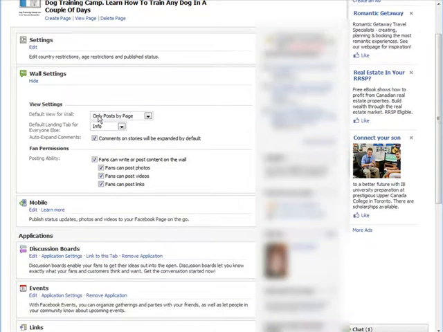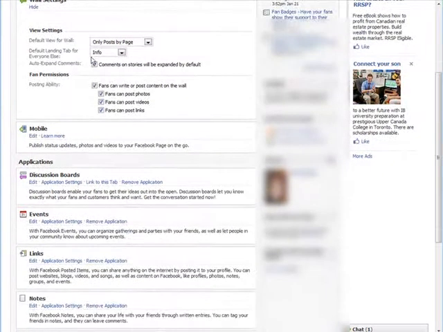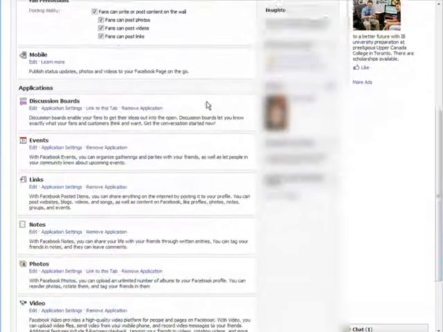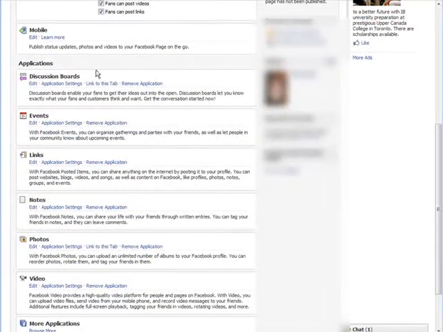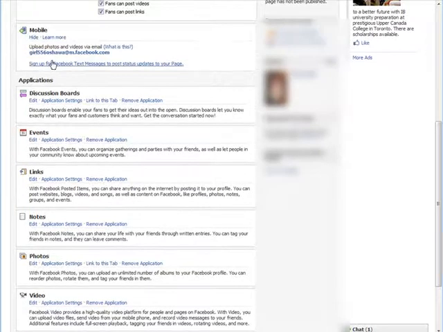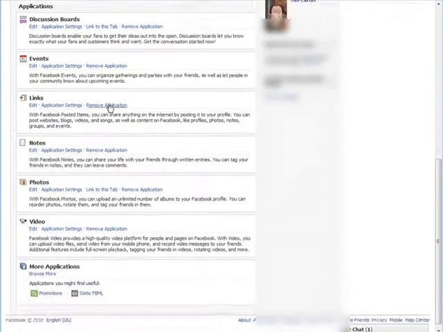You also have the default view for the wall, so you can either have only posts by page or posts by page and fans. So you can set that the way you want it as well. Whether you want to auto expand your comments. And down here, you can set the posting abilities of your fans. So you can set that how you want, if you want them to be able to post photos, videos, or links, or whether they can actually put anything on the wall at all. Okay, mobile. This is just what it sounds like. You can send it by email or sign up for their text messaging to send it.